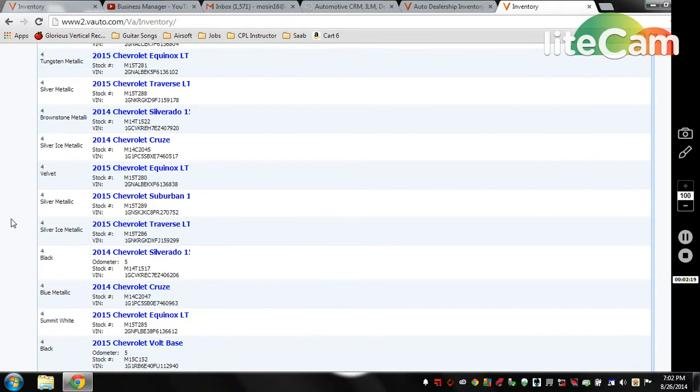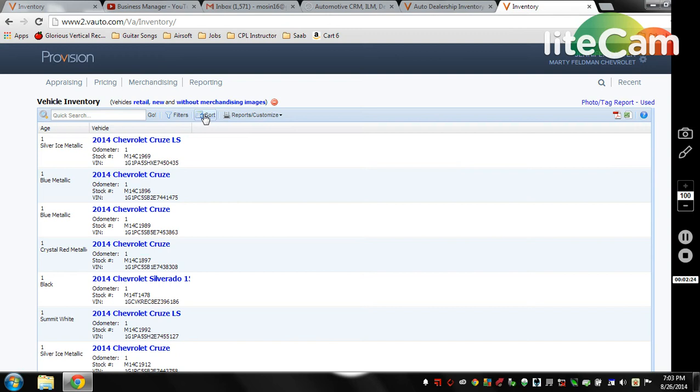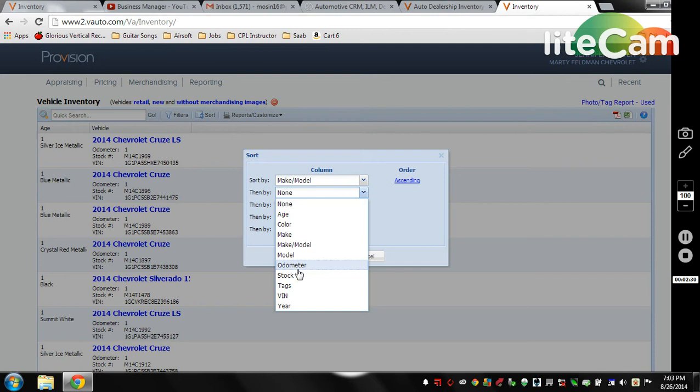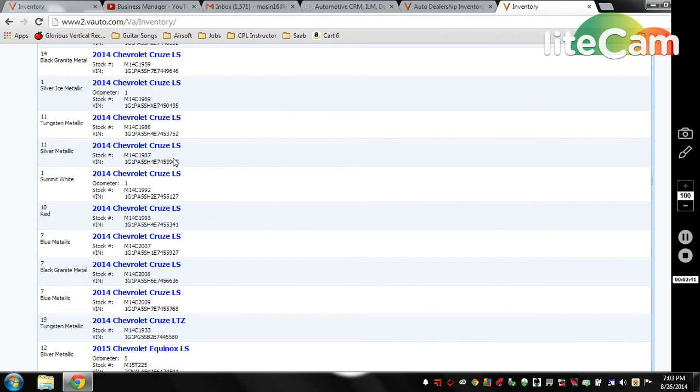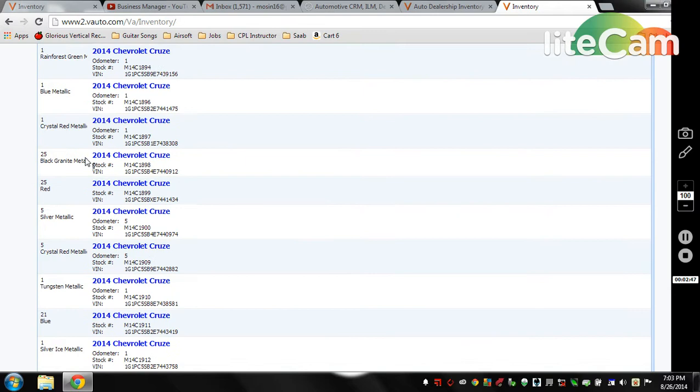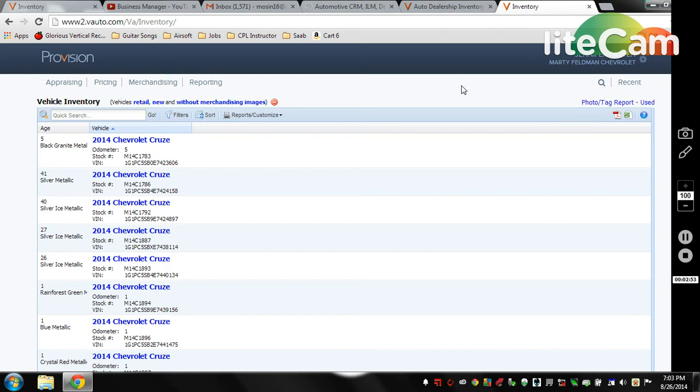From this point, all we can do is sort. And we're going to do that by make and model and then by stock number. Click Save. What this is basically doing is lumping all my Cruzes with my Cruzes and my Cruze diesels, my Cruze Ecos, LS, Equinoxes, and so on. So then that way I'm not scanning through 271 different stock numbers trying to look for the right vehicle. I can go in front of a Cruze and I know it's a Cruze and I can link it up here a lot quicker.